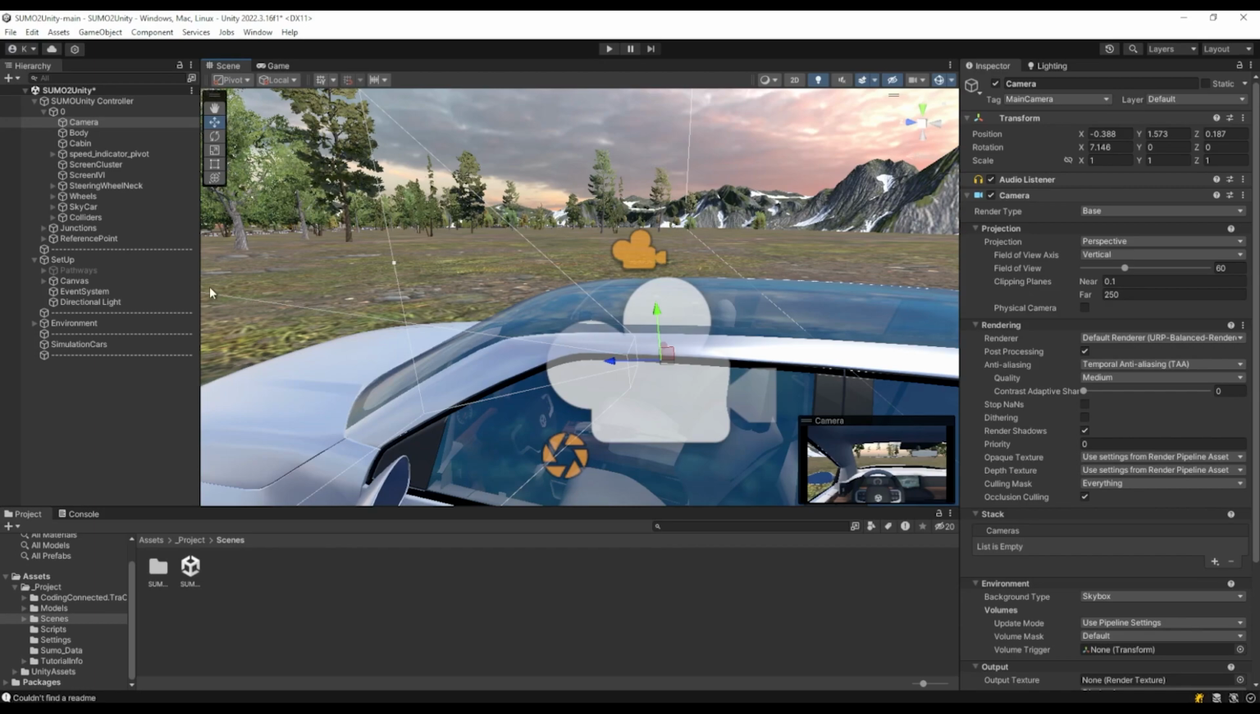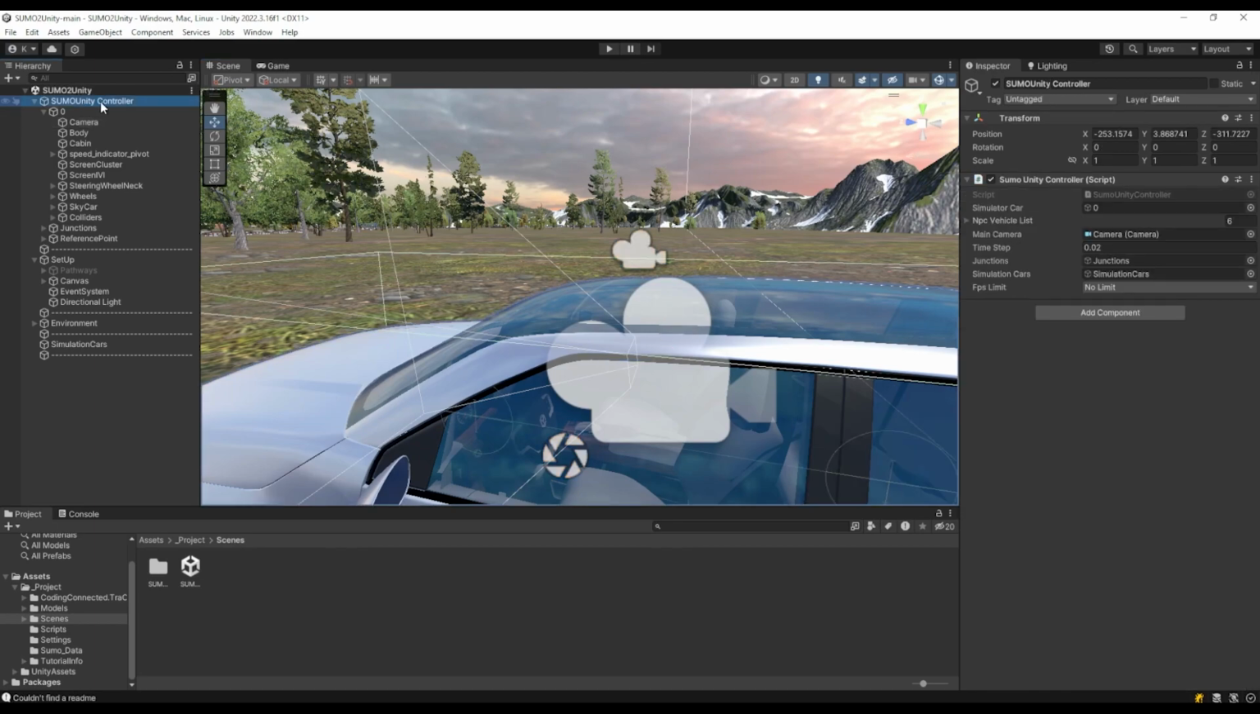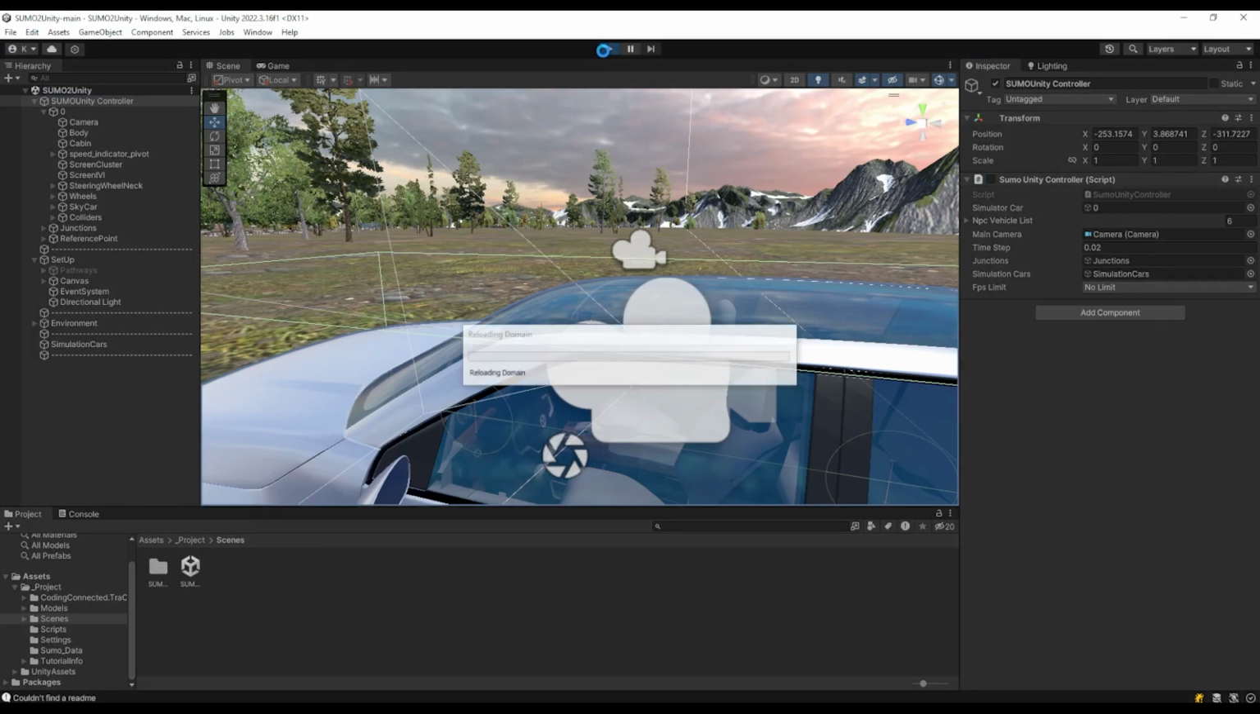So let's just run. Let's go here to the sumo controller, and then this one, just come here and deactivate this code. If you want to save, go to File, Save, or Control S, and it will save. Now run. This will run.